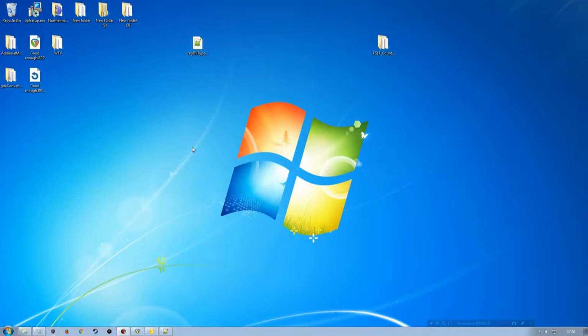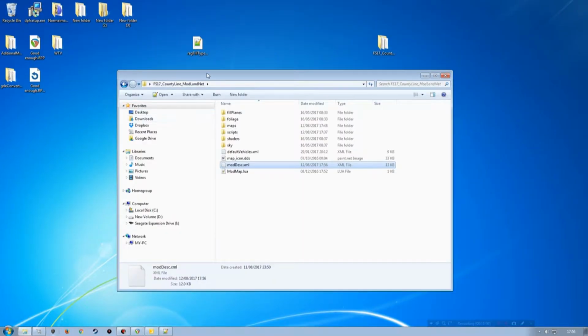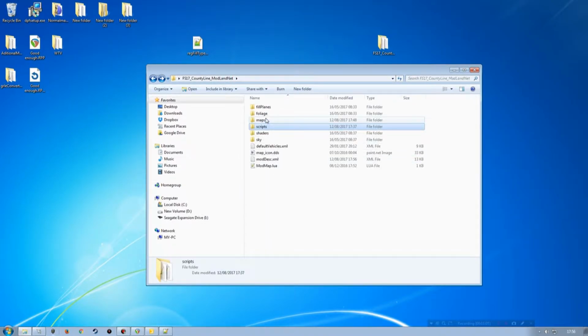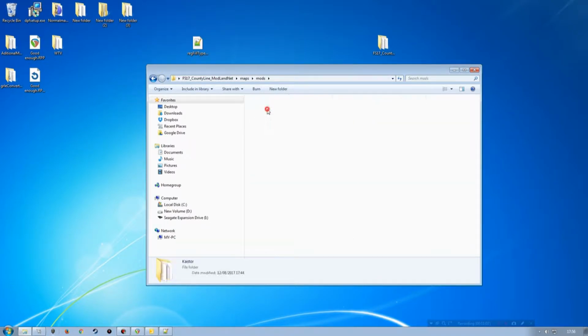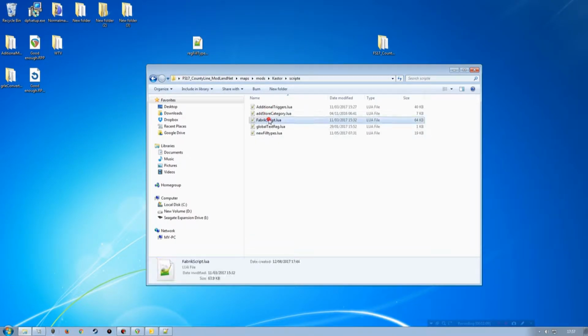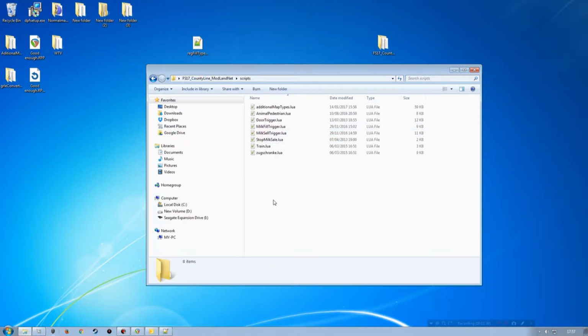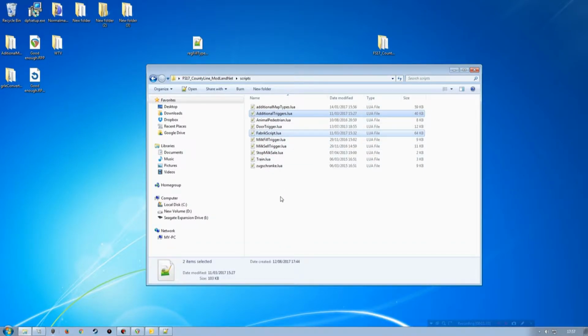So if I minimize that, we're going to go back into the county line map, and we're going to then go into our scripts folder, which obviously we haven't got those scripts in there yet. So we go maps, then mods, go back in our caster, and then we find our scripts. So we've got our fabric script and our additional triggers. That's the only two we need to copy over. All I'm going to do is cut them from there with Control X, because I don't want them in there, and eventually I will probably delete this folder anyway because there's nothing else in there that I need. So now I've done that, I can go back into my root folder here, go into the scripts folder, paste them in. Perfect, done. They're now where I need them to be.